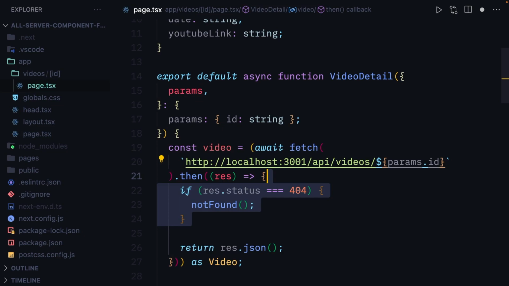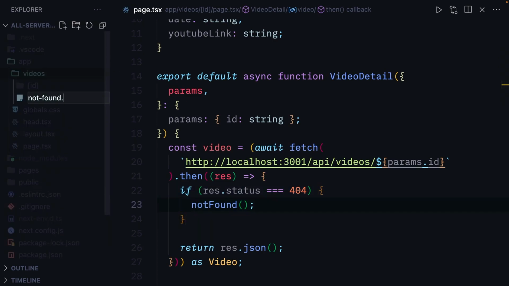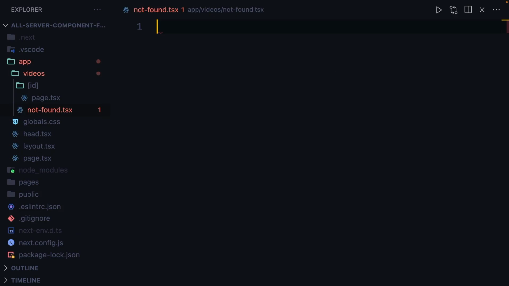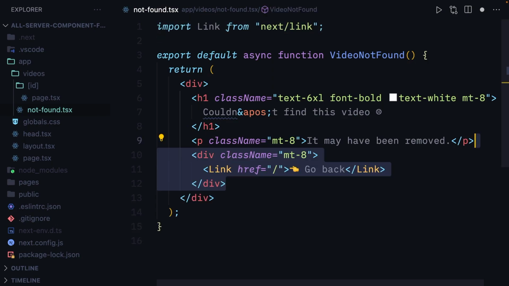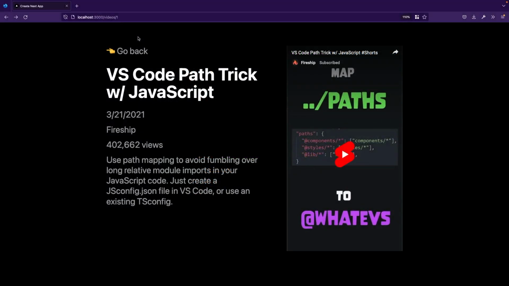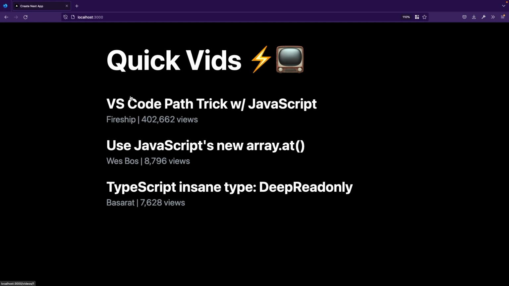So in our case, when the response status is equal to 404, we call the notFound function. And we can create a custom notFound page by creating a not-found file. And in this file, we can provide more contextual information about the error, as well as a link back to the home page. And you can see that if you try to visit a non-existing page now, we're gonna get a custom notFound page, and we can recover from the error.